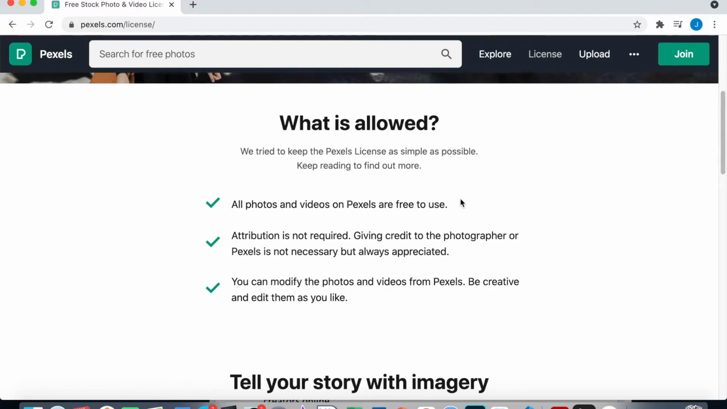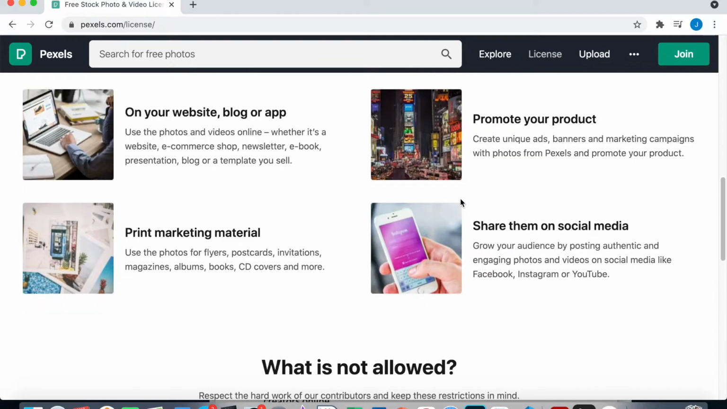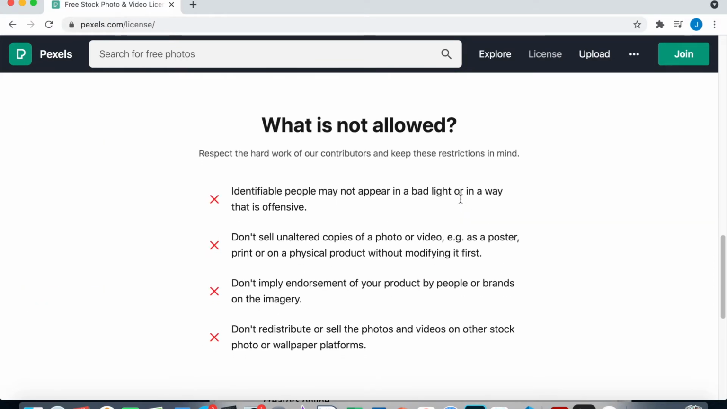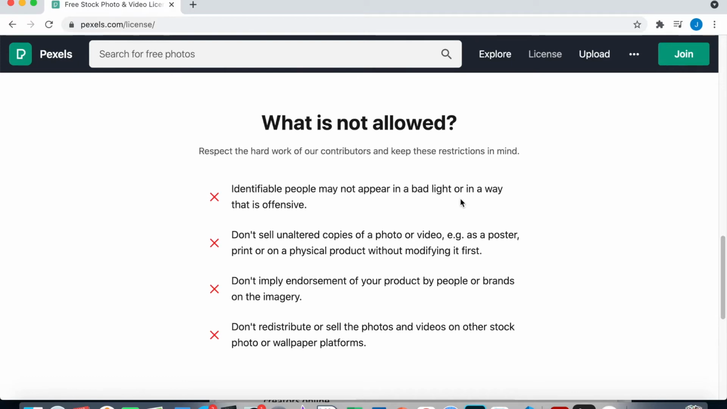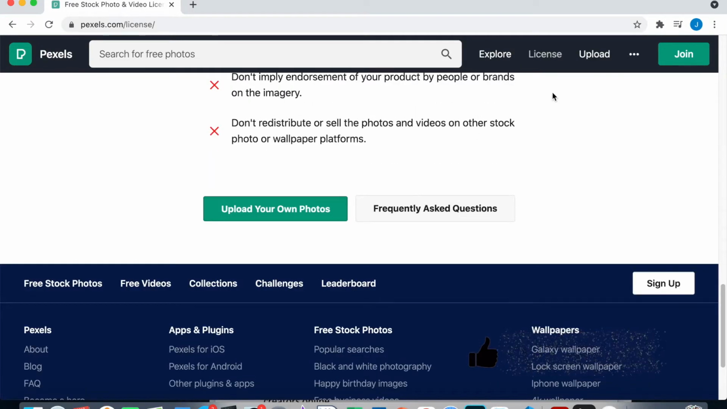There's no attribution required, but we do think that we should actually give credit to the fellow photographer who is actually creating the same content as we are. But of course, we are not allowed to resell the copies of the exact photo or video to other clients.